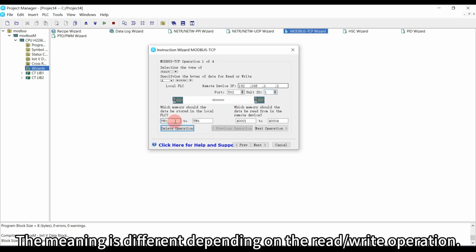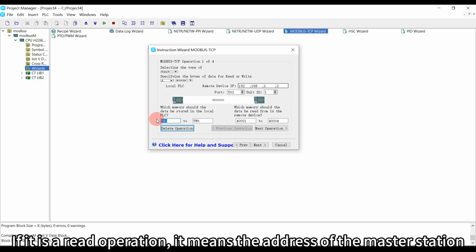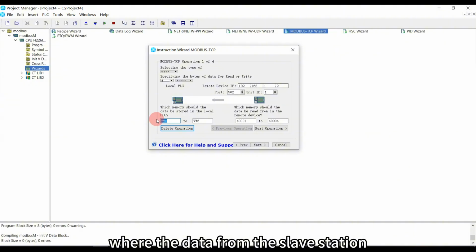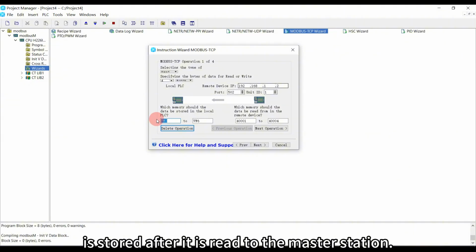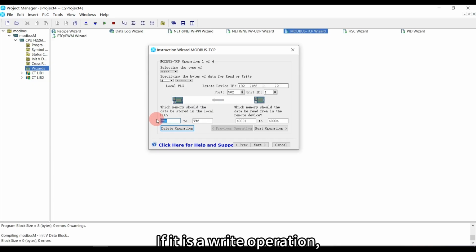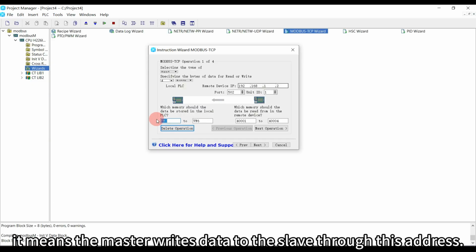The meaning is different depending on the read/write operation. If it is a read operation, it means the address of the master station, where the data from the slave station is stored after it is read to the master station. If it is a write operation, it means the master writes data to the slave through this address.